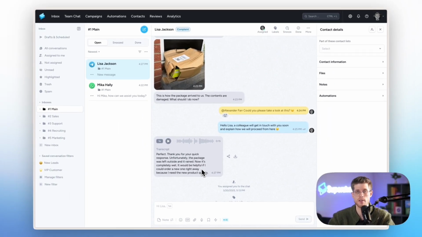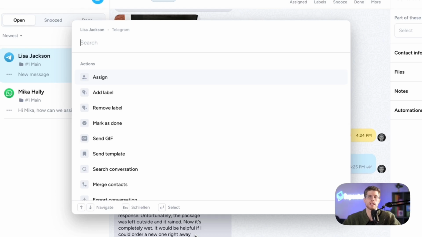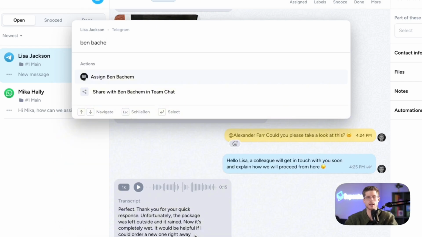One more thing, we have a Command K menu, the command menu. So by hitting Command K, we basically make all the features that we are supporting accessible without you needing to use the mouse. So like here, all you have to do is hit Command K, and now I can, for example, type Ben Bachem, one of our colleagues, and we will automatically show you which actions are available. So like here in this case, we can assign the conversation now to Ben or share this conversation with Ben in the team chat. And now just by hitting enter, we can apply that action and then it's all done.